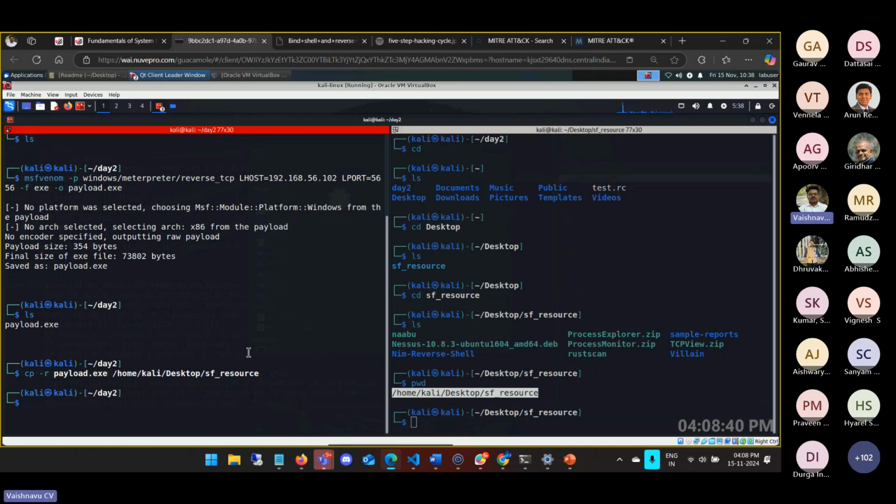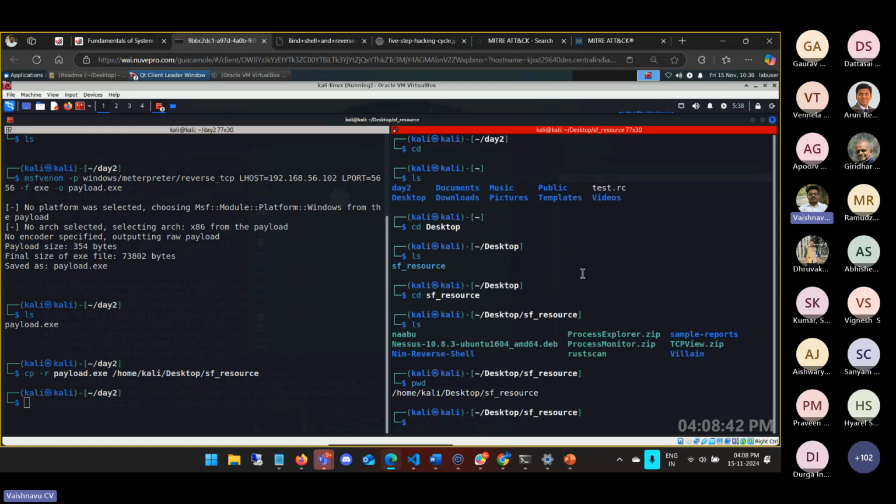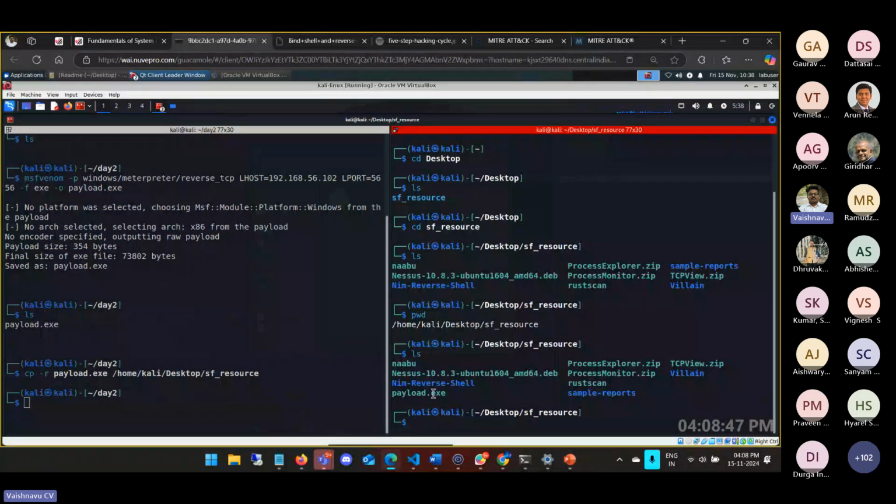There is no error, good sign. We can come back to the split screen, perform an ls, we will be able to see payload.exe. Just before it was not there, right now we are having payload.exe.